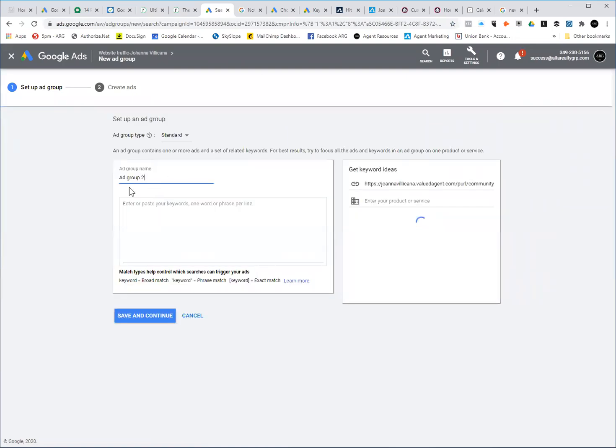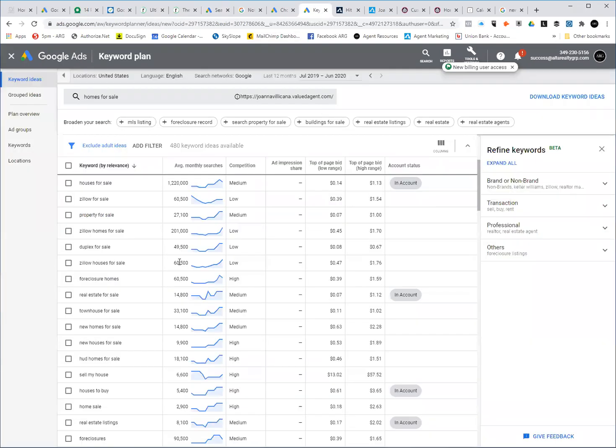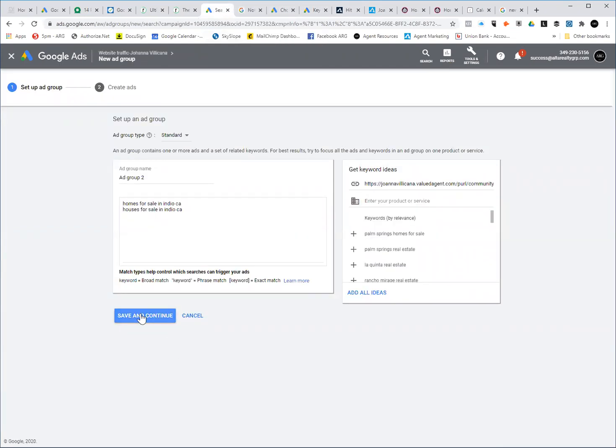create a new ad group. We'd put in our keywords, homes for sale, all the different things that we discovered in our keyword tool, right? So we did our search of all of our keywords. Then we go, okay, yeah. And actually, you can just click on these, and they can send them right into that particular account. But we're able to now save and continue.